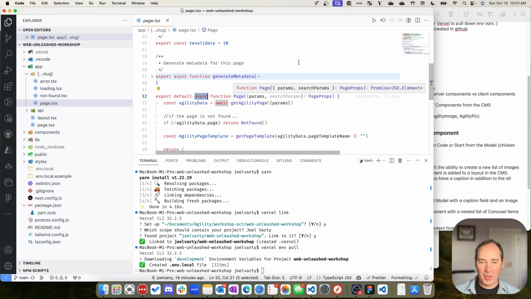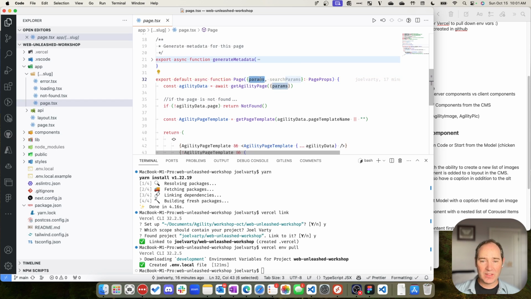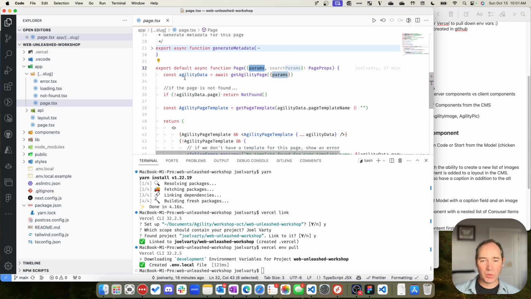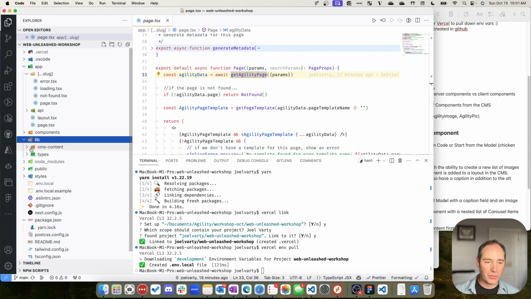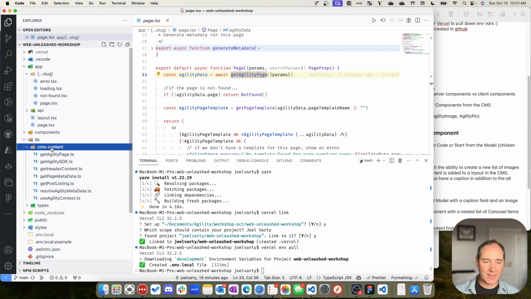So this is where we're getting our page. We've got some params that come in here. This is essentially our path that comes in. What we're going to do is call a method that I wrote inside our lib called getAgilityPage. We pass the params in, and it goes and gets that data, right? I'm not going to dig too deep into that. Feel free to go through the lib, but I've put everything under the CMS content folder here. It does most of our server side stuff.